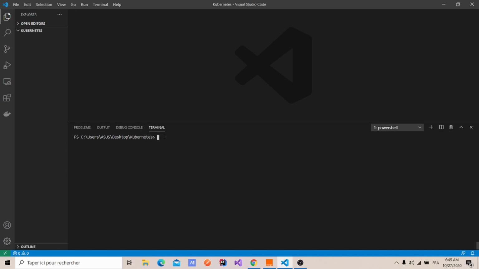So now if we run the command kubectl get pods, here the output indicates that no resources found because we didn't deploy any pod inside the cluster. So let's create a new YAML file and deploy a simple nginx pod. So let's call it nginx-pod.yaml. And here we will write the manifest file to deploy the pod.